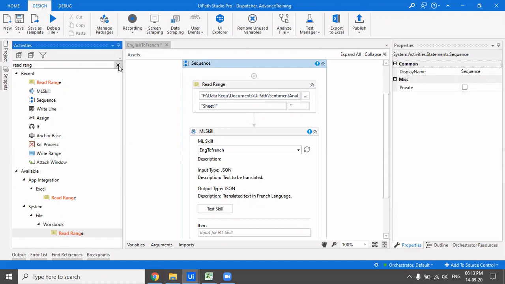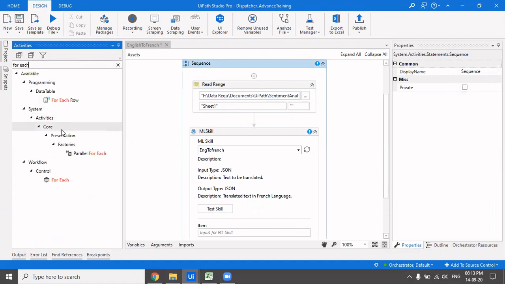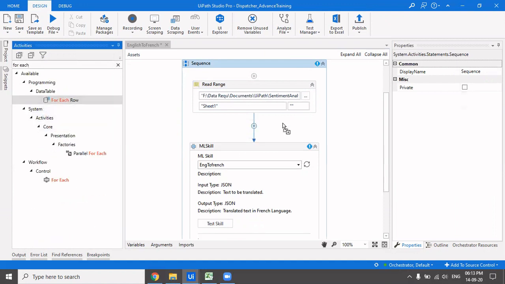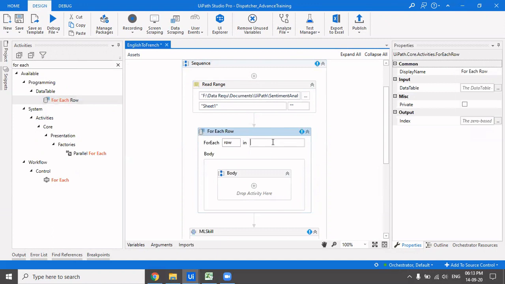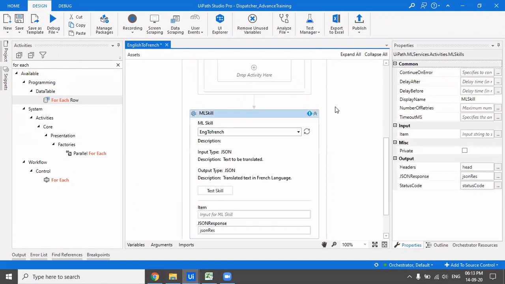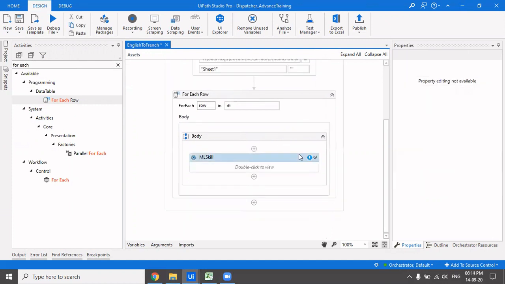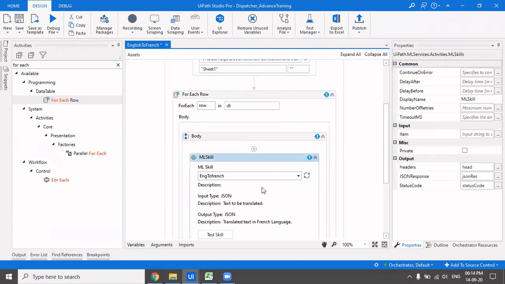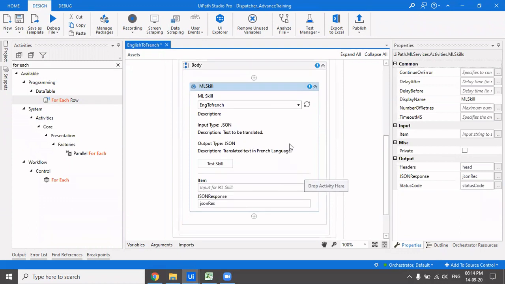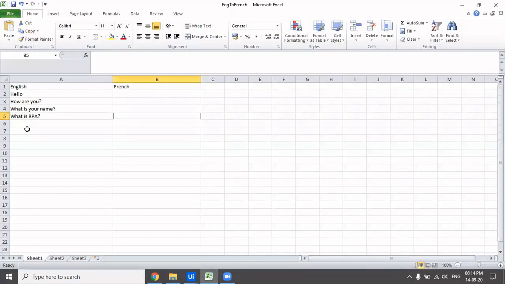And now let's iterate over this row using for each row in data table. So that's how you iterate over the rows of data table. So I'll keep on iterating, and I'll put this thing inside the for each, because this ML skill has to be executed for each row present in the DT. Let's see what's the error. Okay, so we have to provide in the input. So our input would be this first column.